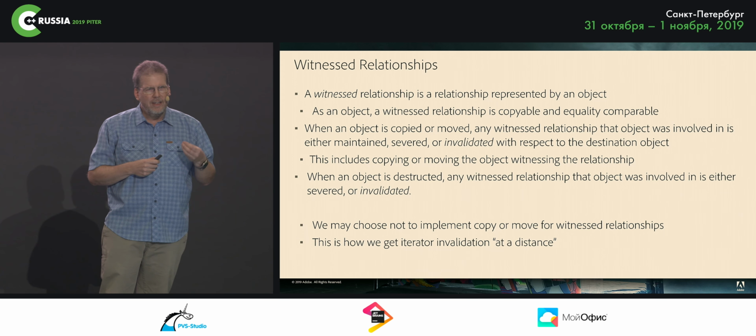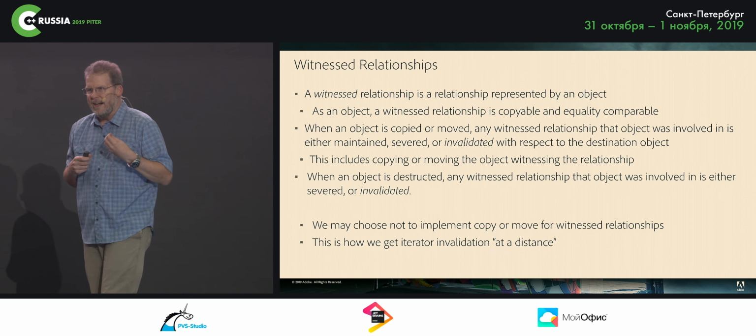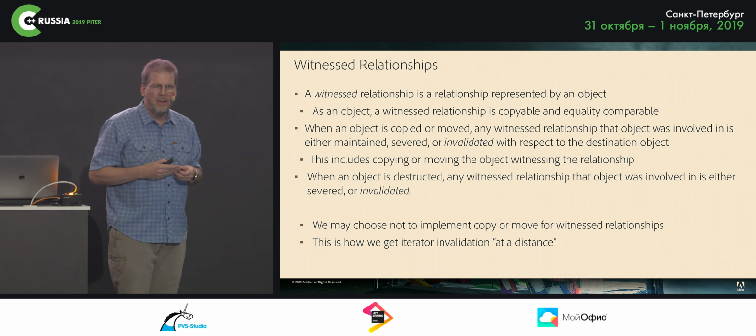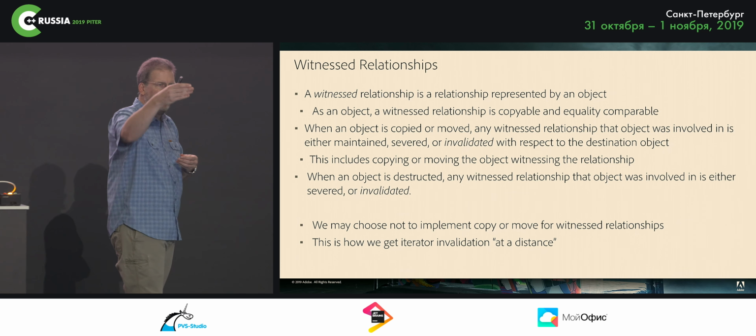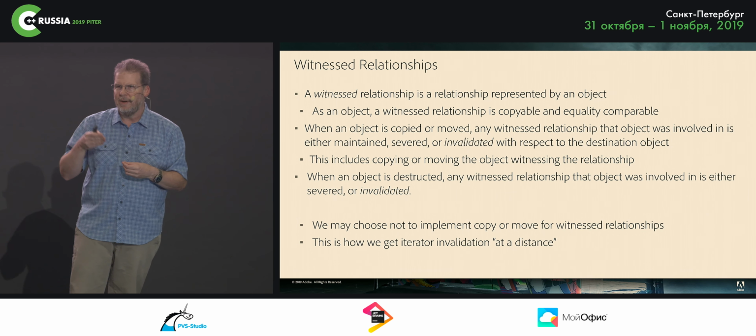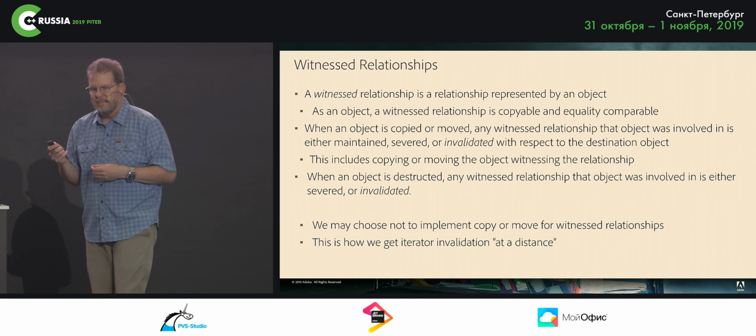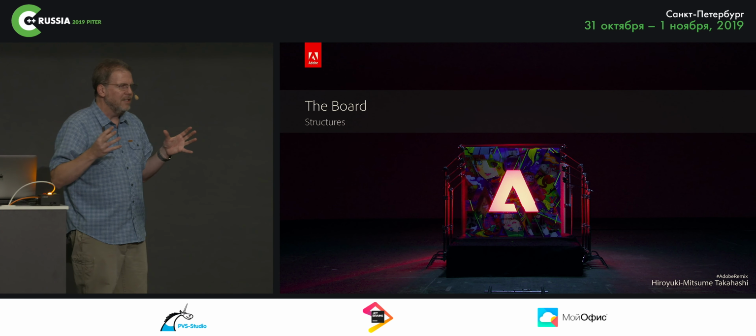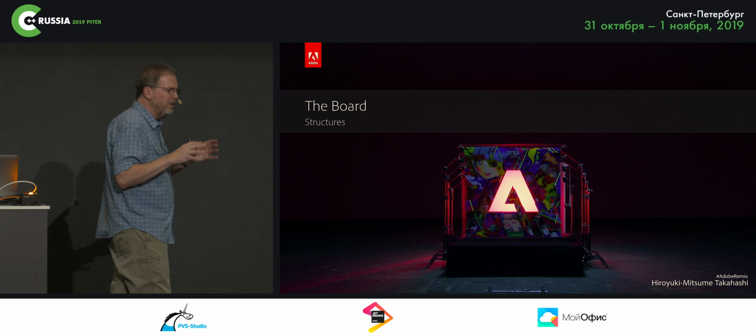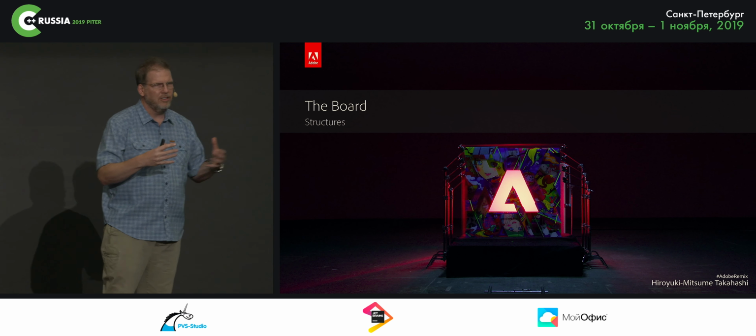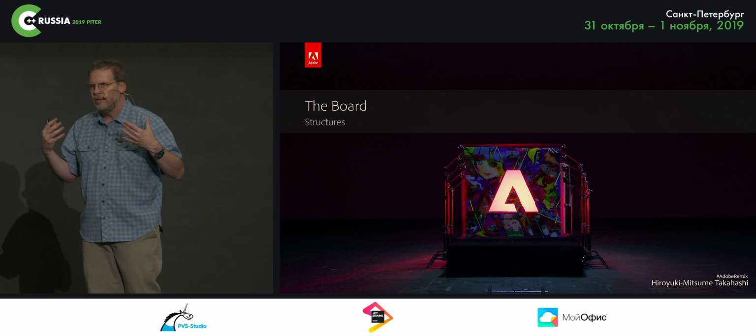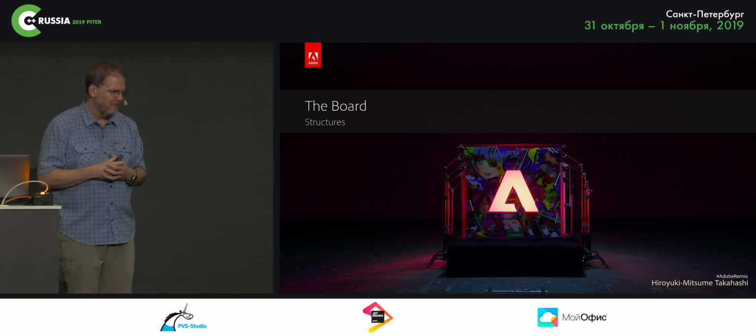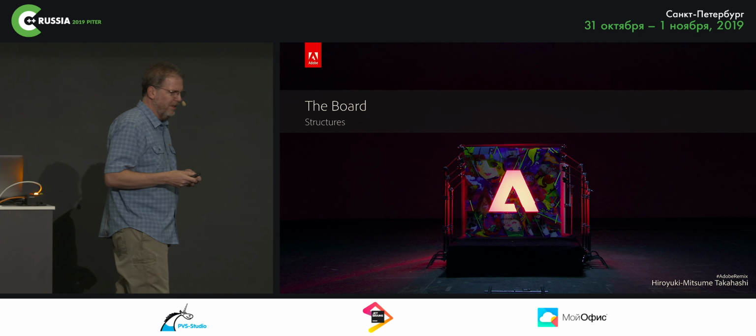This is also how we get iterator invalidation at a distance, right? An iterator is a witness to a relationship, which means that if I change the object on the other side of the relationship, it can invalidate my iterator. So those are our pieces, a little introduction to relationships. These are the pieces on our chessboard that when we're playing the game of programming, we have to figure out how we're manipulating these relationships. So let's talk about the board now.